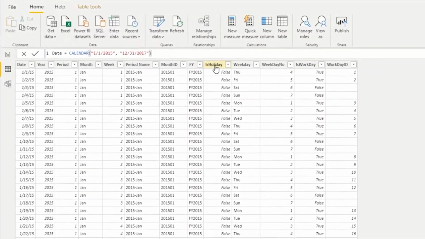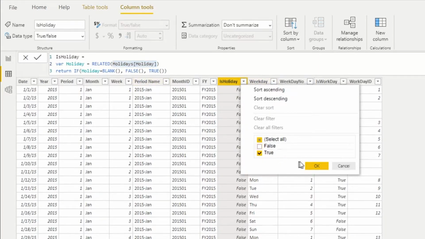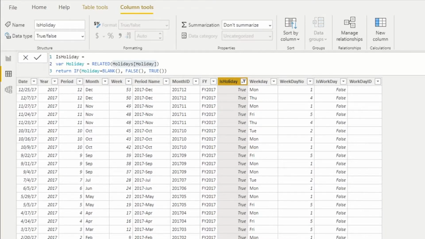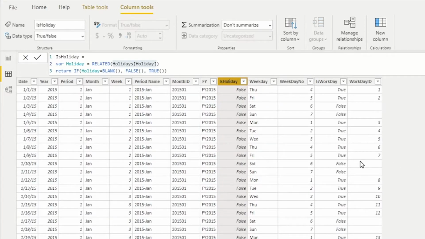Again, I just created a column, IsHoliday, and for every row in the date table, I go into the holidays lookup table and see if there's a matching record there. If there is a match, then it's a holiday. If there is no match, it's not. So let's see if this works. I'm going to filter it to true. And now you see 23 different holidays that I came up with for 2017. So let's uncheck this, and let's go through the rest of them.